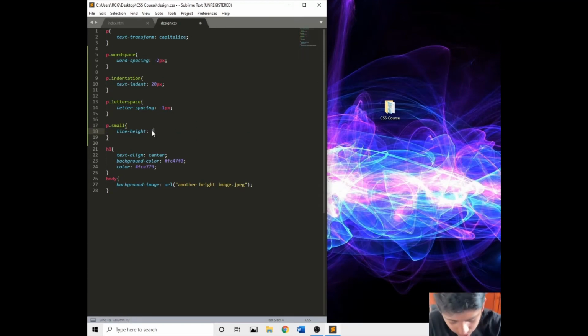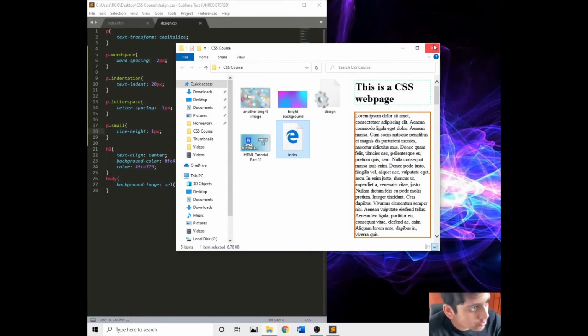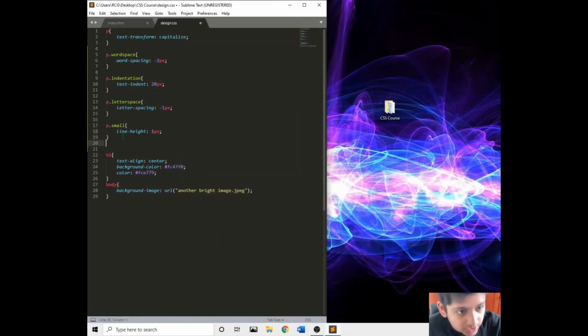So if we just write 1, maybe 1 pixel, go in there. Oh yeah, right there, there's not even a line right there, but I think if you highlight it, you could actually see some words. But yeah, so that was line height. So that was a small line height. We could make it a big line height as well.